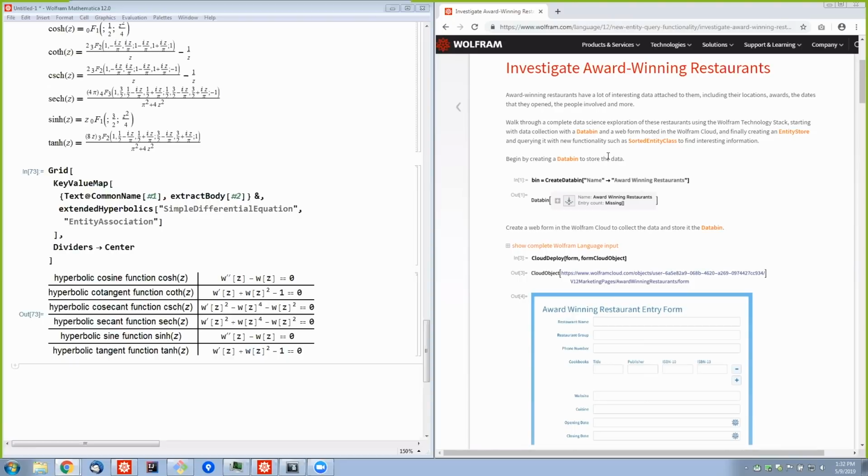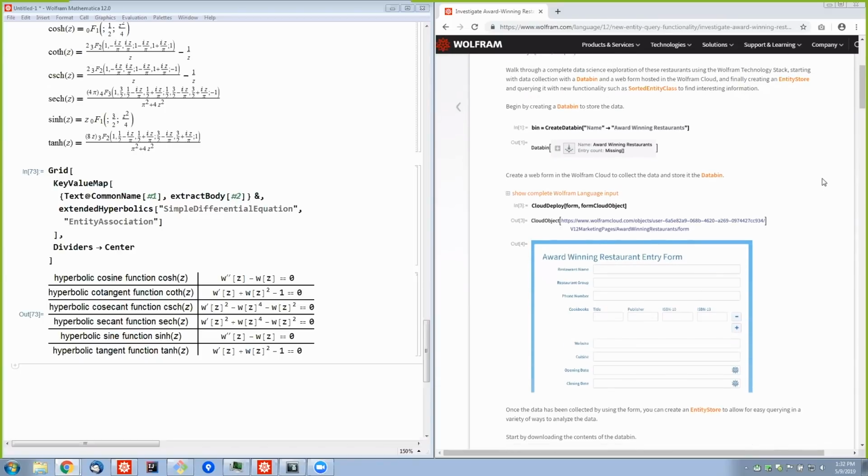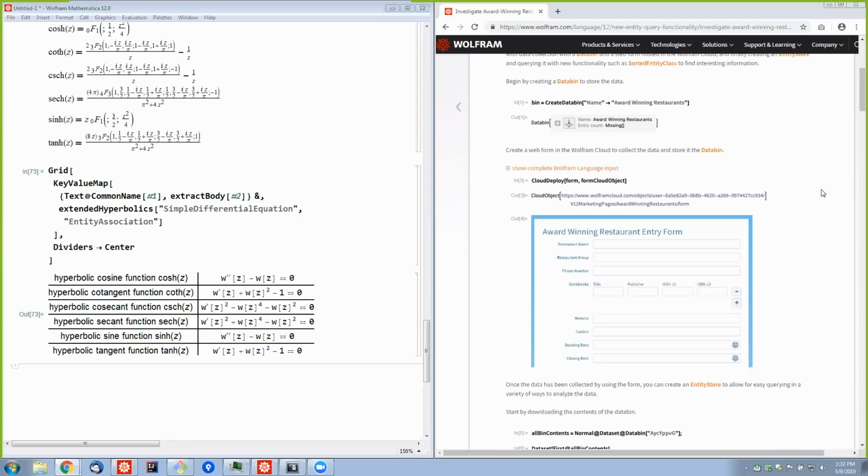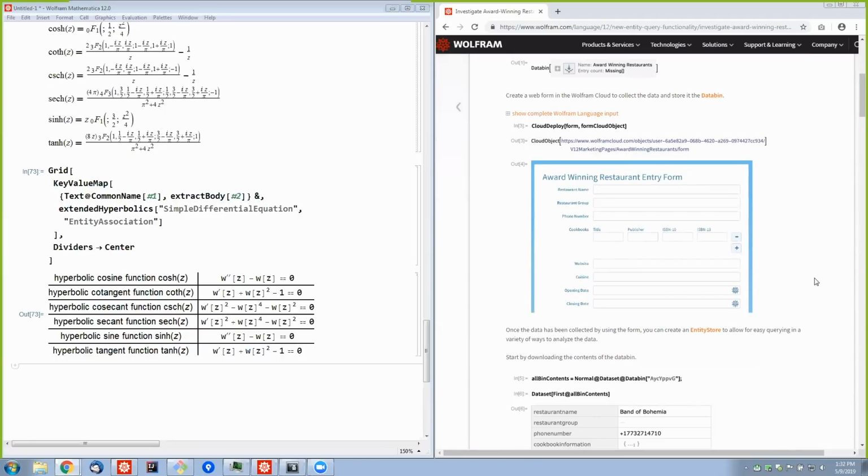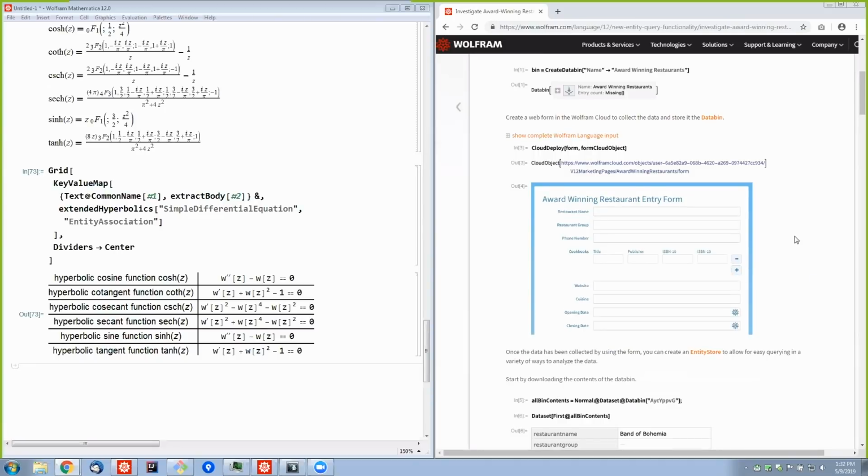To start with, what's really handy is to be able to use data bins to keep track of data without too much trouble. So with a simple little call here, you can just create a data bin with a given name, and you can build a simple cloud form without too much trouble. And here, this is a screenshot of it, where you can fill out the name, the group, phone number, cookbooks, various sorts of information that he was interested in.